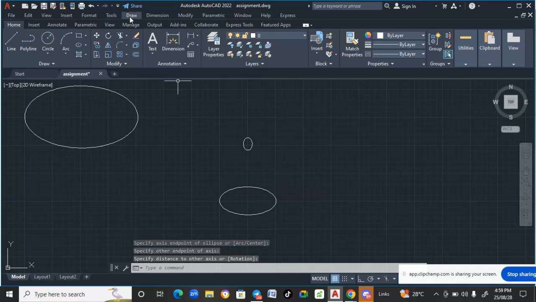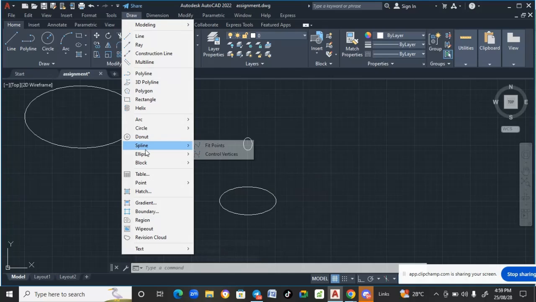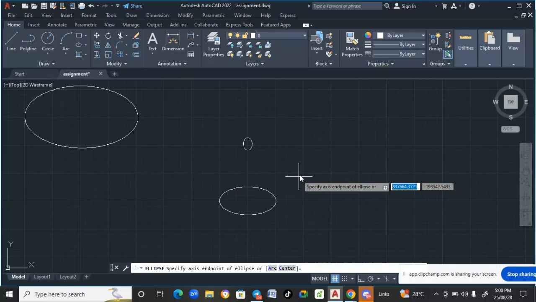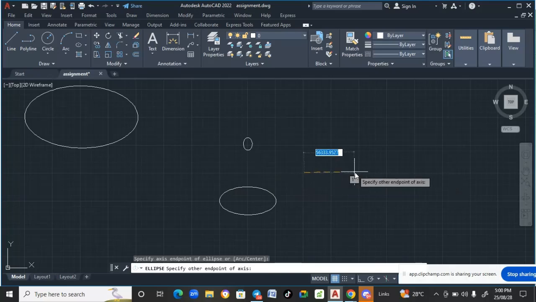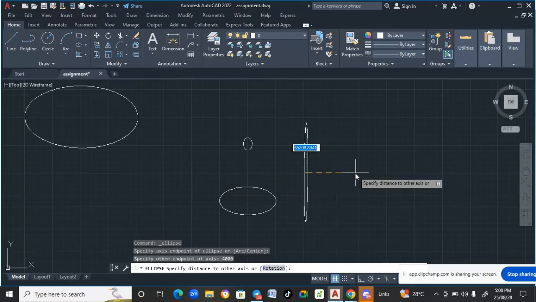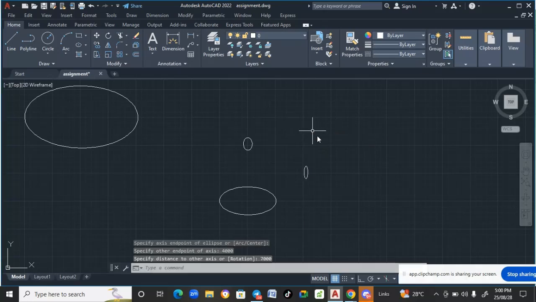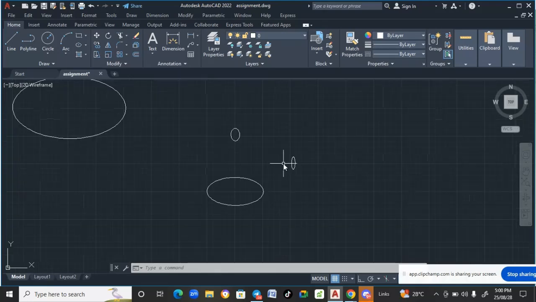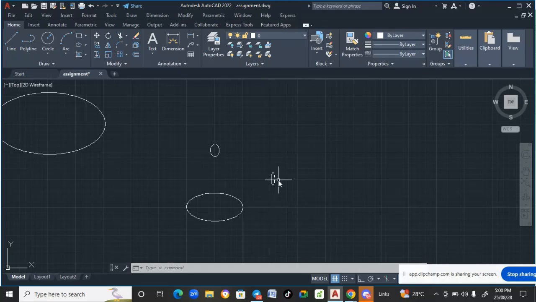I can also use dimension. At specify axis endpoint, I can stand here and say this axis, let it be 4,000. And then this other side, I can say let it be 8,000 or 7,000. So this is 4 and this is 7. That's how to draw an ellipse.